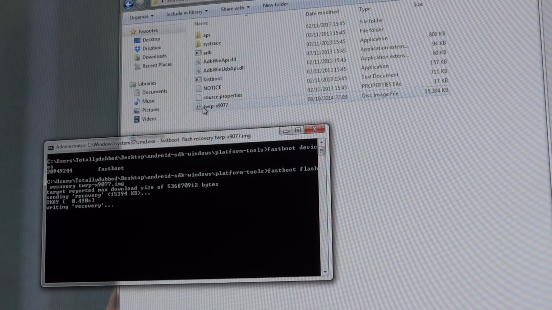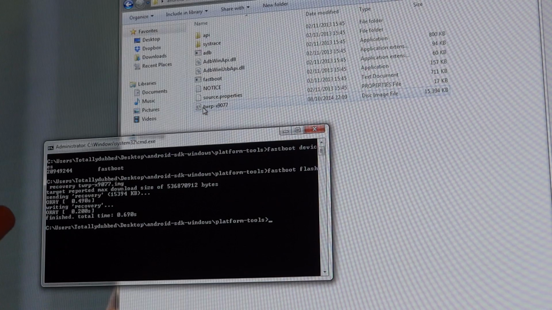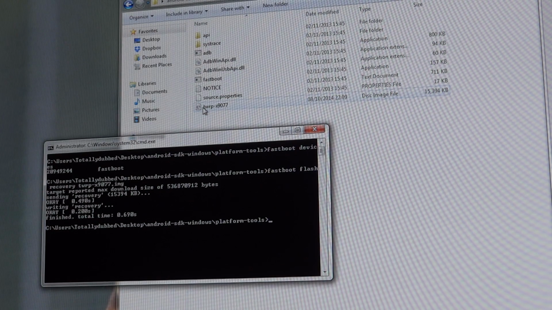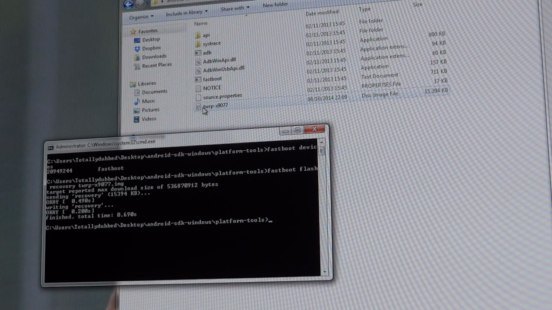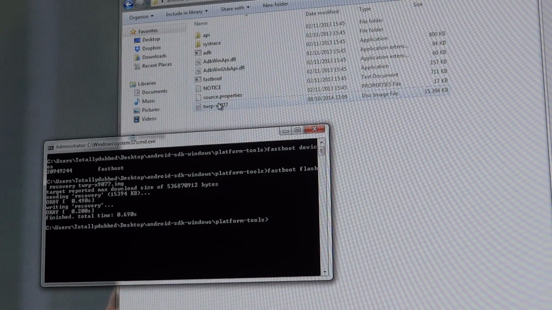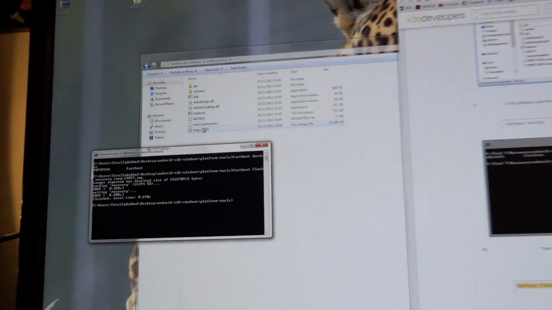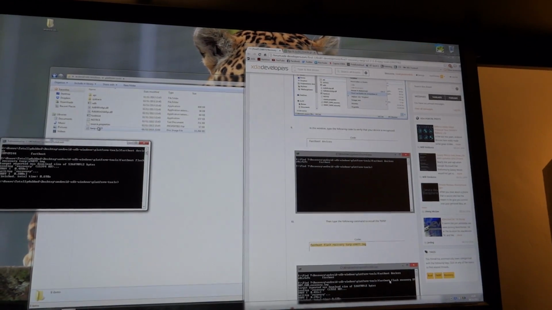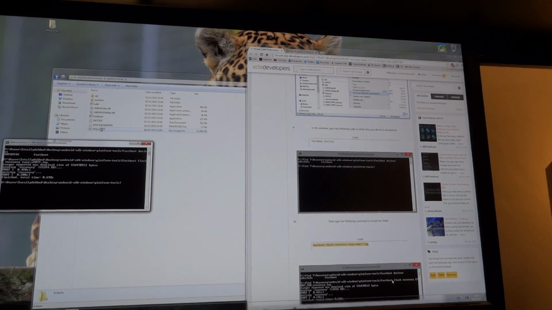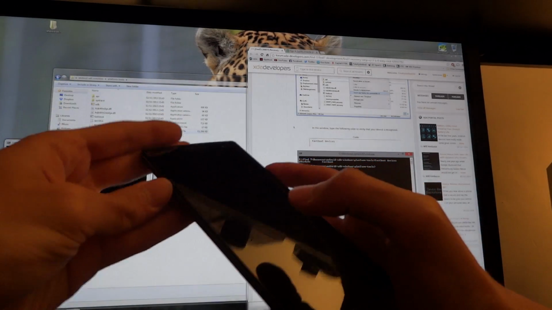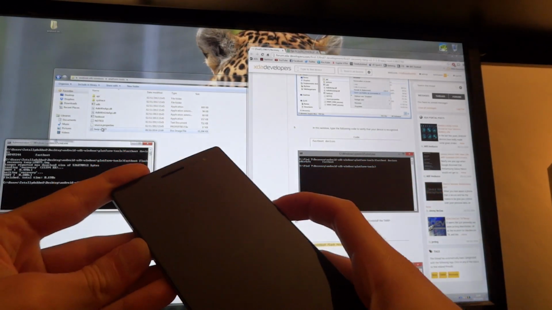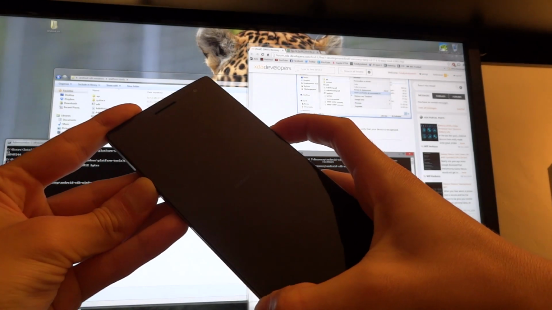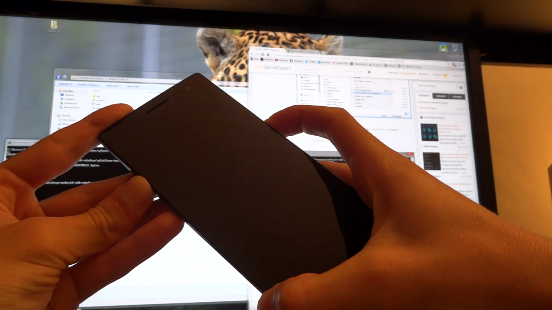Then press enter, and as you can see, it does its installation, and it literally takes seconds. It's, well, 0.69 seconds, so very fast. So once that's done, that means that you've now got recovery. So you can unplug your phone, and now you can go down on the volume key and press power. And this will boot us up straight into TWRP recovery.